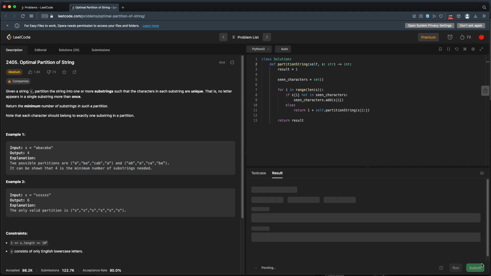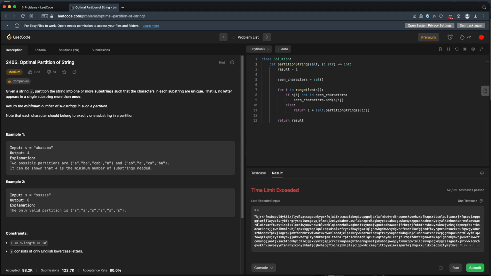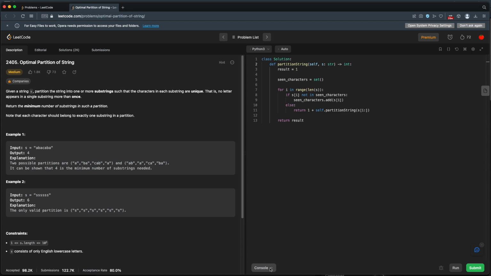Okay, it works. Let's submit that, see if we pass. So we get a time limit exceeded, but we get 52 out of 59 test cases. So it means our algorithm is okay, it's just too slow. I'm not too surprised by this. Recursive functions can be very slow and memory intensive, so I'm not completely shocked by this. So let's turn our recursive function into an iterative function.